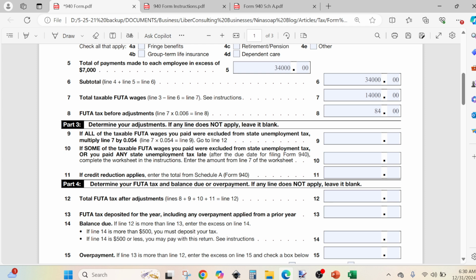Line 13, FUTA tax deposit for the year, including overpayment. I'm going to say that's pre-deposit. If you deposit, you must make a deposit of all your tax liabilities. That way you have to add the payment voucher to the form for filing. Balance due. So line 14 is going to compare line 12 and line 13. Line 12 is the total tax liability and line 13 is the deposit.